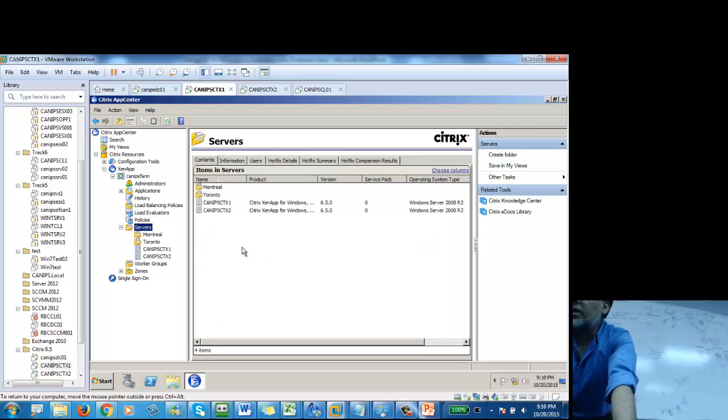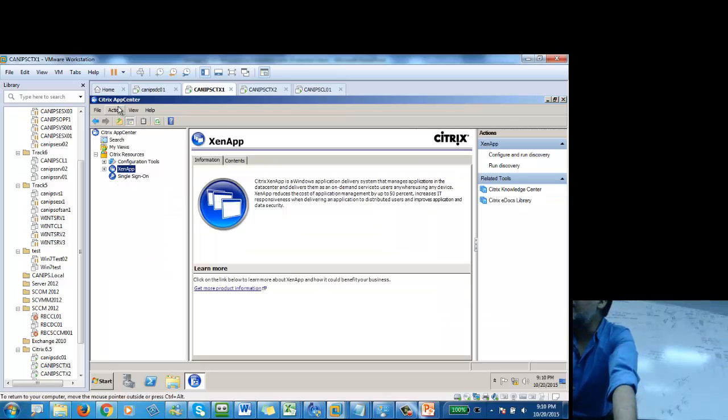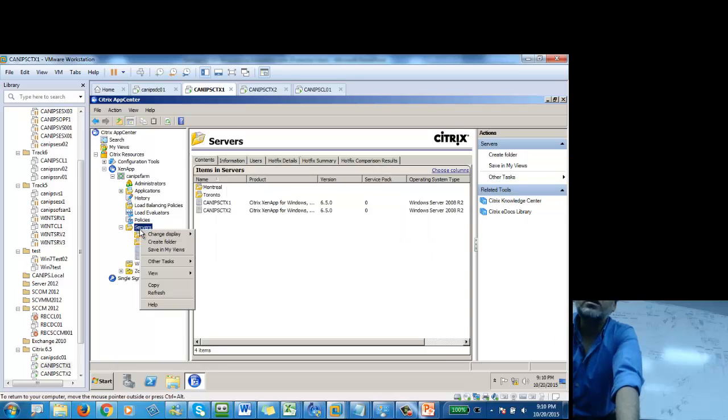So guys, all we are doing is, if you're in the App Center, then you need to expand XenApp, expand the farm, and under the farm you need to go to servers. So there is a servers node, right click on servers and create a folder. There is a create folder option under servers.